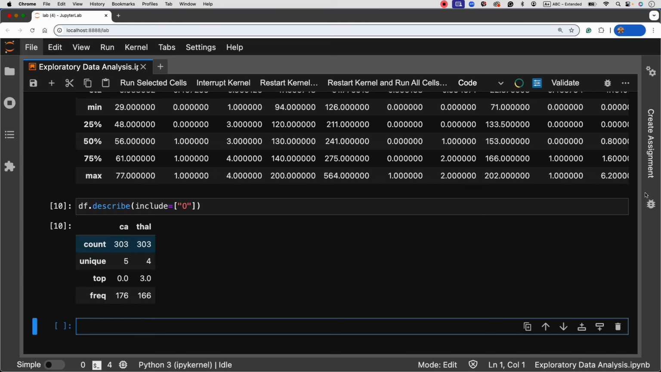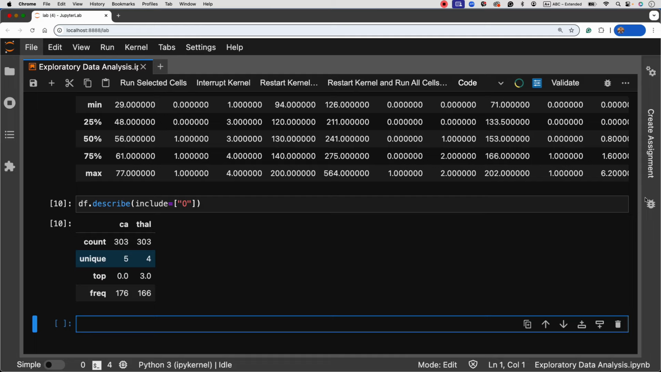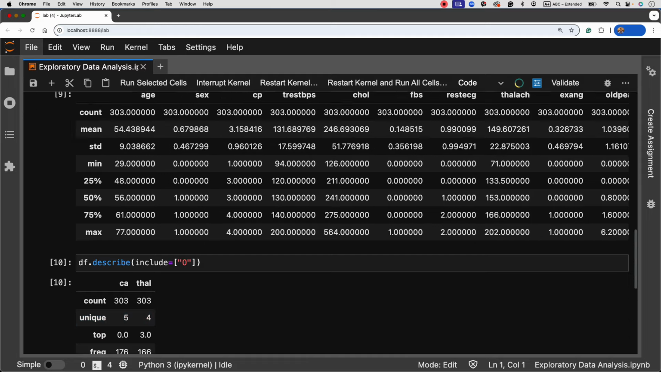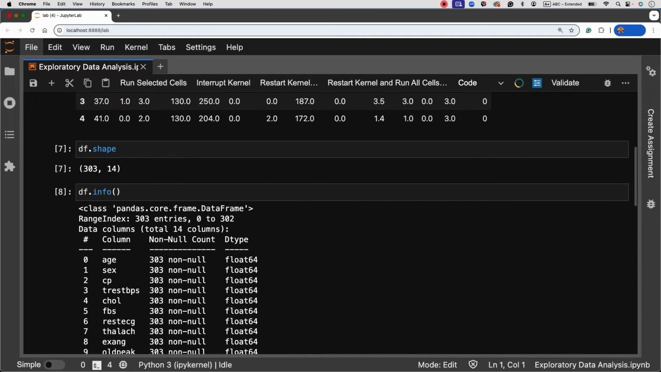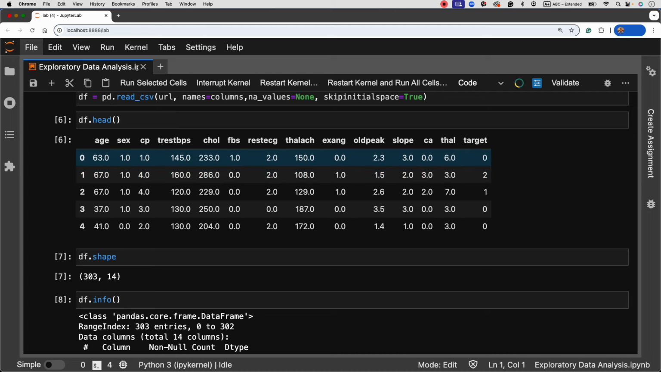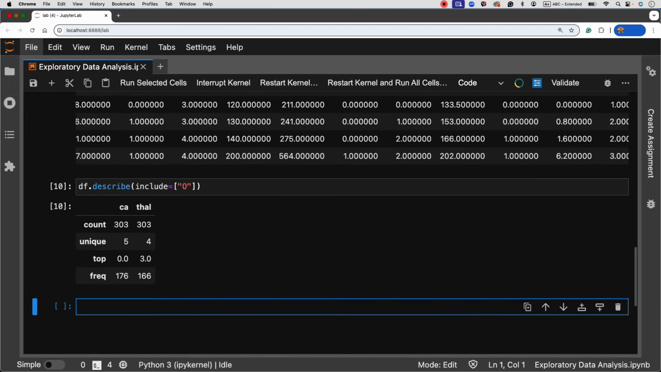And for THAL, the same interpretation. So we have 4 unique values for THAL. So here, the THAL value is actually the one that we were describing earlier. And the top value, as we've seen there, is actually 3. And 3 occurred 166 times over the 303 instances recorded in that data set.